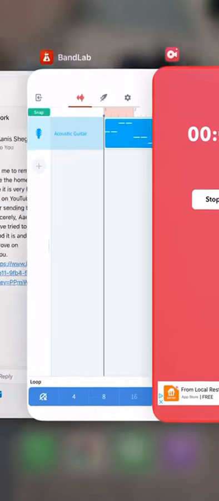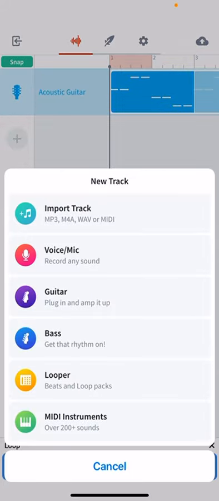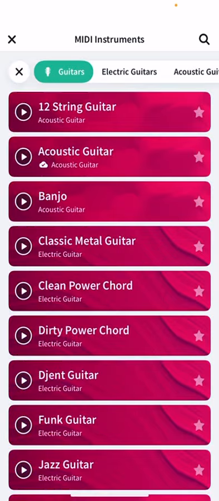Okay, so this is the level 4 guitar part 2. I'm going to click the plus button on the left and choose MIDI instruments again. And then I'm going to choose the same instrument, the same guitar, acoustic guitar.